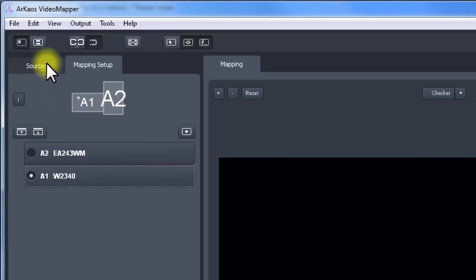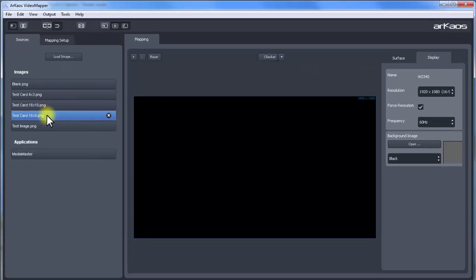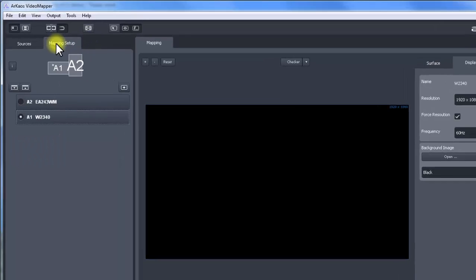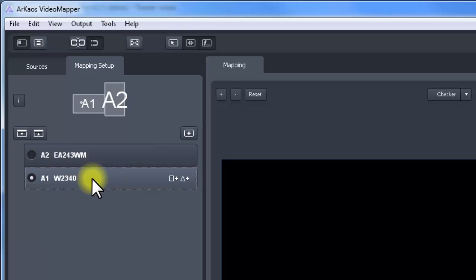We're also, for this demo, going to go to Sources, and we're going to use a test card by double clicking on it. Notice down here in Applications, once we're ready to go to Screen and pull those visuals from Media Master, we're going to double click on Media Master. Right now we're going to use a test card. So I'm going to go back to Mapping Setup, and in order to enable this projector onto our stage, we want to click on the Enable Disable Full Screen. Now remember, anything that's highlighted or enabled here, once we click on Enable Full Screen, will allow us to map on our stage.